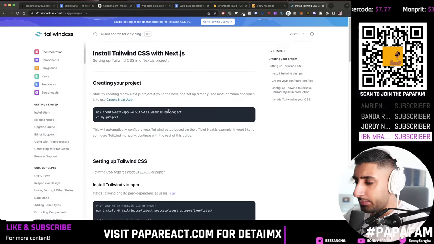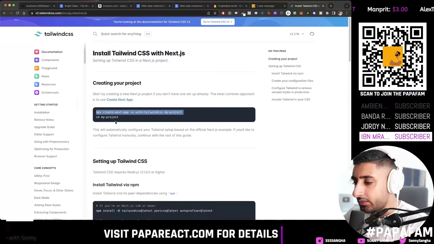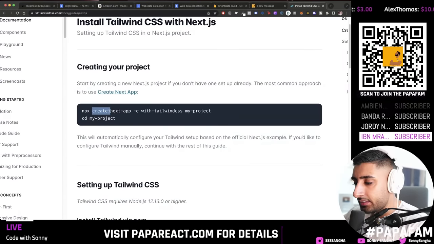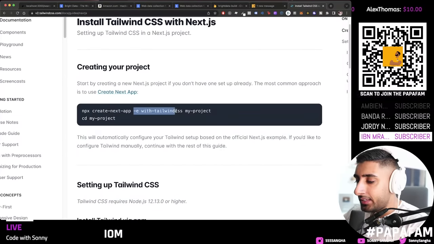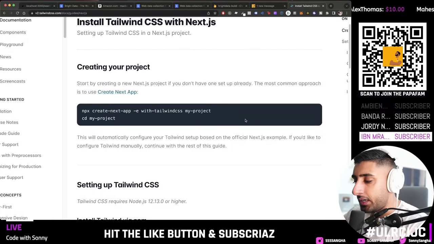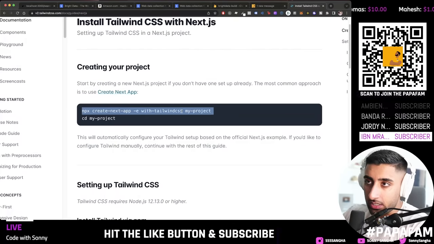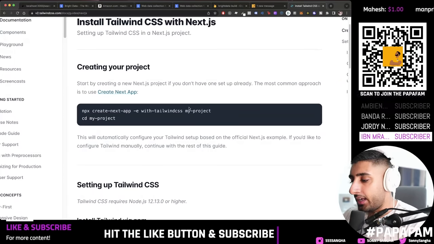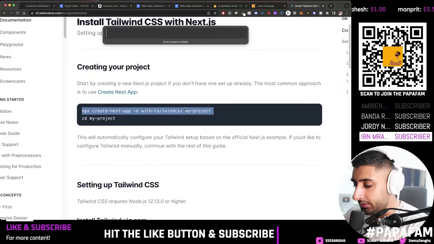So let's get into today's build. Let's just get started with this. Head over to tailwindcss.com and we're going to use the creating your project starter template. This one simply uses the create next app command with the template tailwind CSS, and then you pass in the name, and this will set up a Next.js app with Next.js 13.2, and it's going to include Tailwind CSS to begin with.